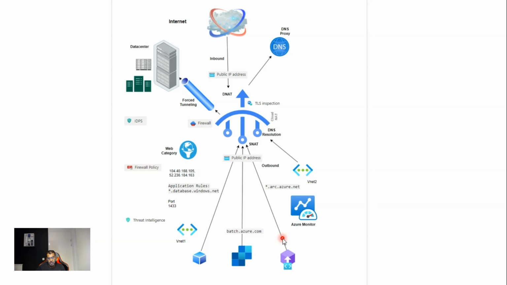So, talking about this, this is what it looks like in reality, because I have shown some examples. You see there is forced tunneling. If you want to route the traffic to the data center, and then want a few connections to go to the internet, that's also possible with forced tunneling. And then you have the IDPS, which is available in the premium, and then you have the firewall policies.